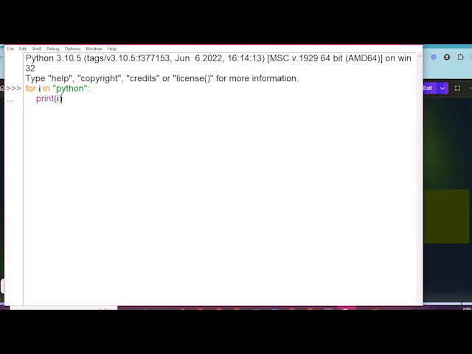And each time, what will be the value of I? Each character. In the first execution, the value of I will be P. Second execution, Y. Third, T. Fourth, H. Then fifth, O. Sixth, N. So this will be printed. And when we execute this program, see, this is the output.